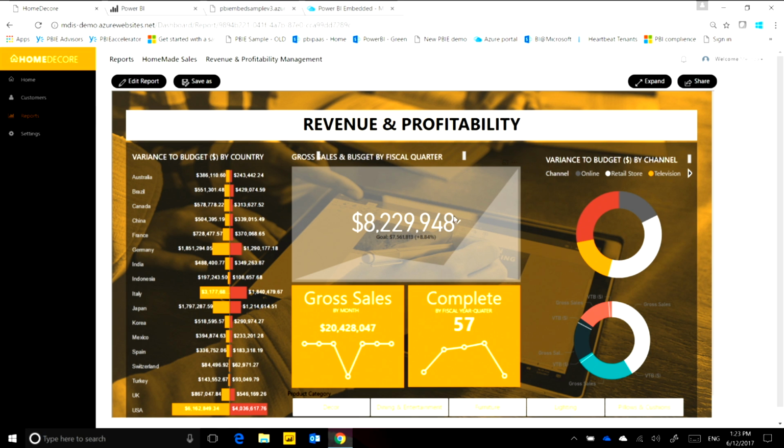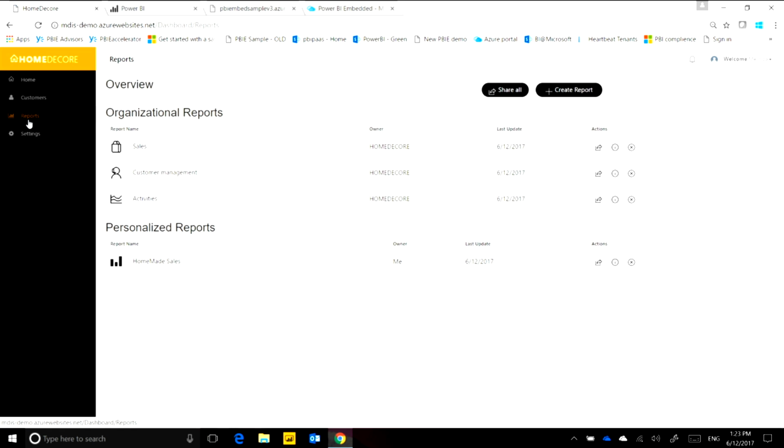So now we save the report with home sale, how do you name it? Homemade sales. Homemade sales, and we can see it was added to the personalized report section. And another feature that the application may introduce to its users is to promote this report to the organizational reports level. And by clicking the share button, for example.